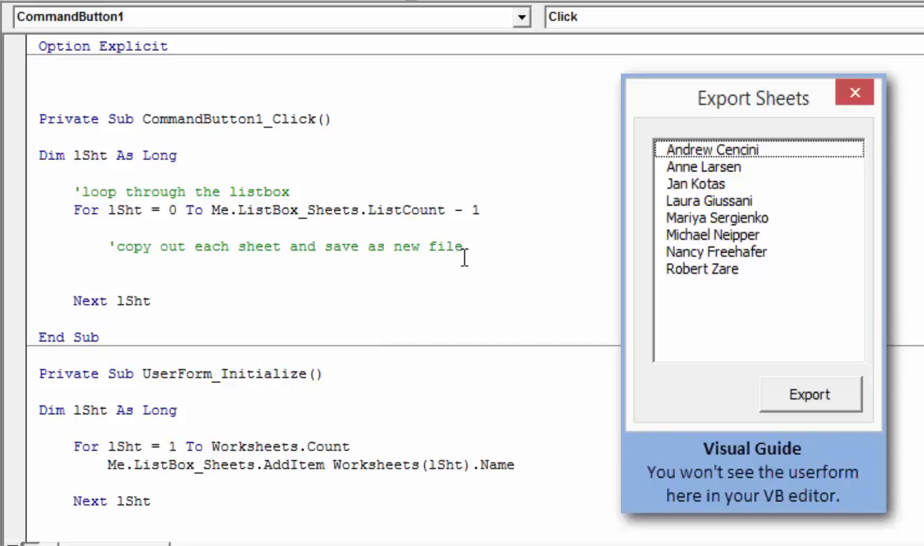So the first thing I want to do is get the name of the item that we're currently at in the list within the loop, which would be our sheet name. And I'm going to use a variable. I'm going to set a variable.